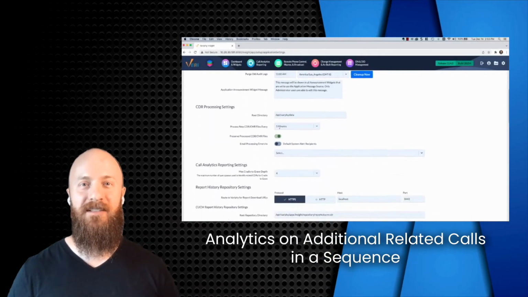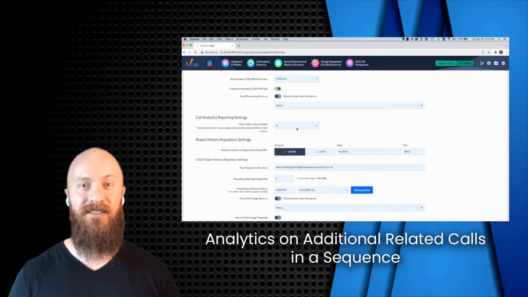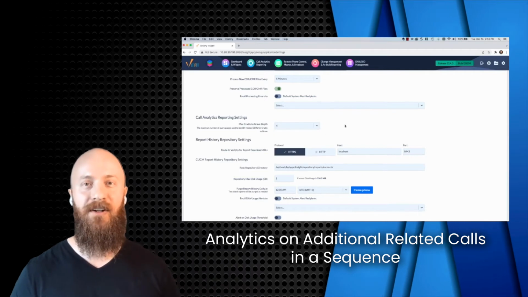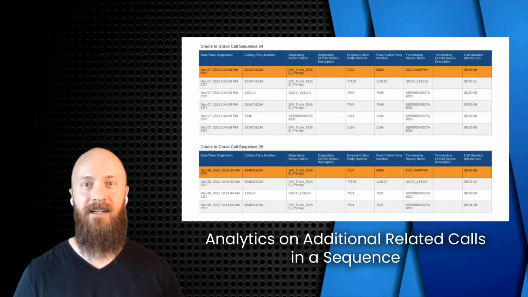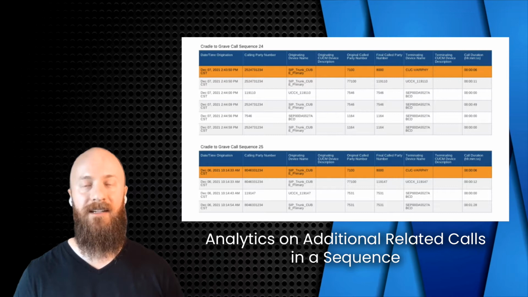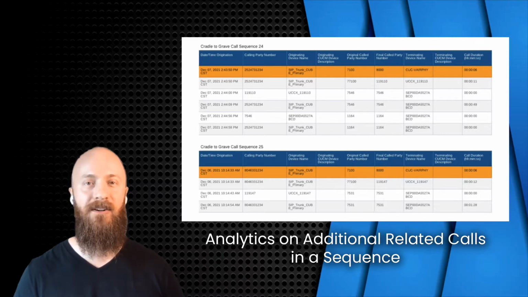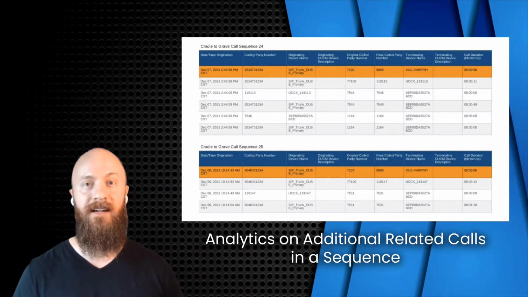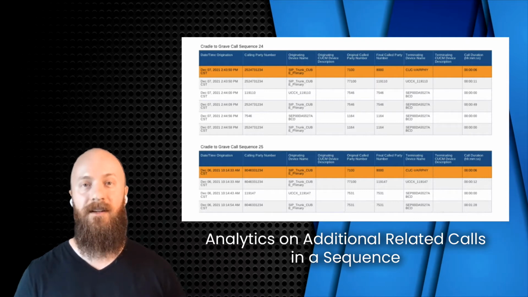So first up, we've got some additional analytics to related calls in a sequence. Previously, you could only pull in calls directly related to your search criteria and their related calls. Now you'll be able to pull in related calls of those related calls to get an entire picture of the whole sequence involved in a call.